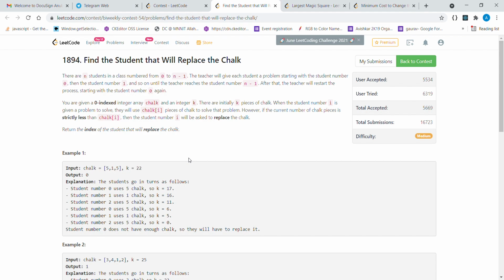For the next question, there are n students in a class numbered from 0 to n minus 1. The teacher will give each student a problem starting with the student number 0, then the student number 1, and so on until the teacher reaches the student number n minus 1. After that, the teacher will restart the process starting with the student number 0 again. You are given a 0 indexed array, chalk, and an integer k. There are initially k pieces of chalk.